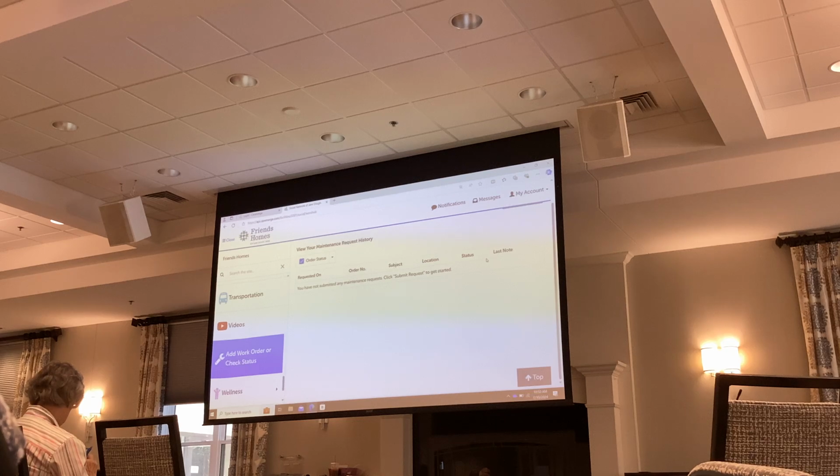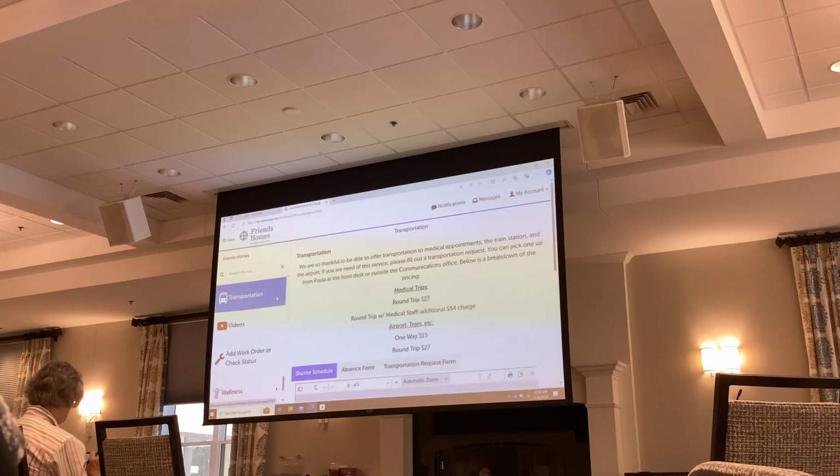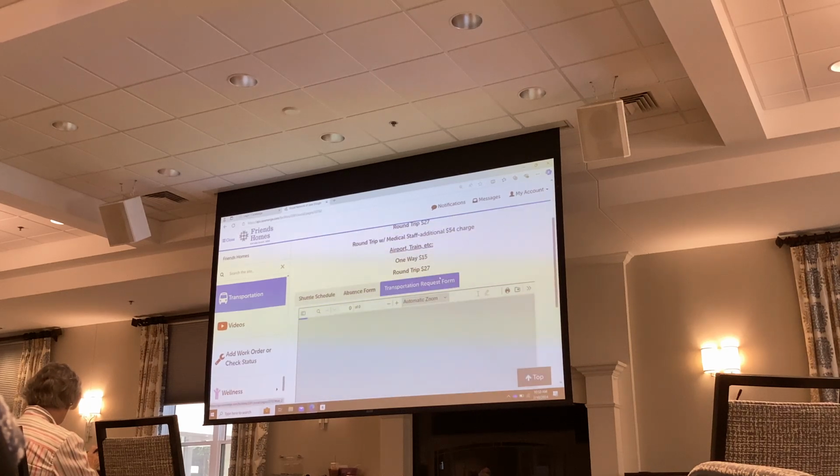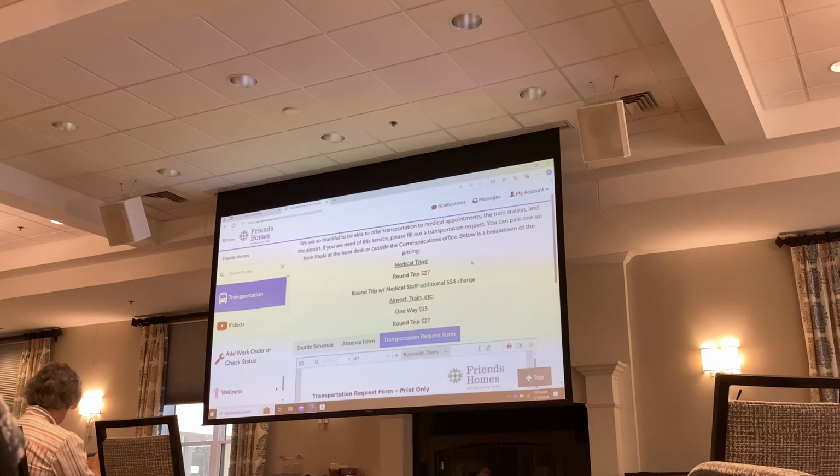We have a question. What you got? I have a question under transportation. Where you would, if we wanted to be picked up and taken over to someplace. The question was basically, tell me more about the transportation tab. So if we click the transportation tab, it's going to tell you the overall details of transportation, how much the medical trips cost, the airport trips and train trips as well. We don't have a way to submit a transportation request like we do a work order.